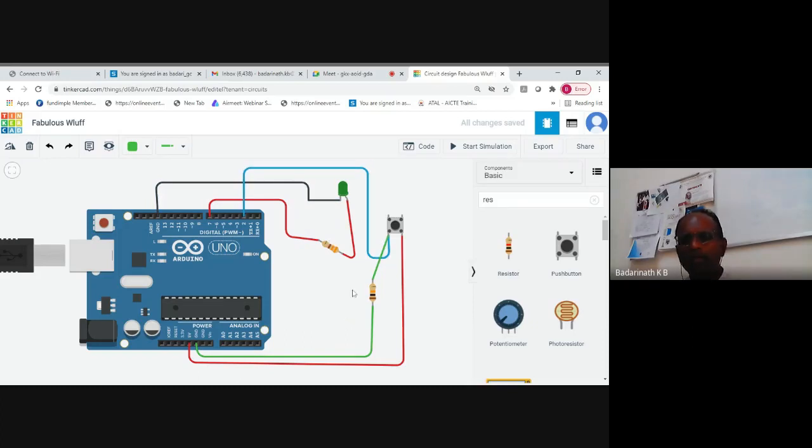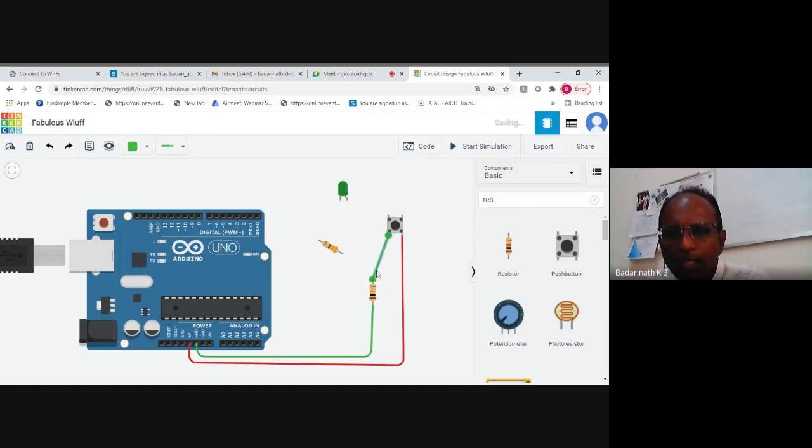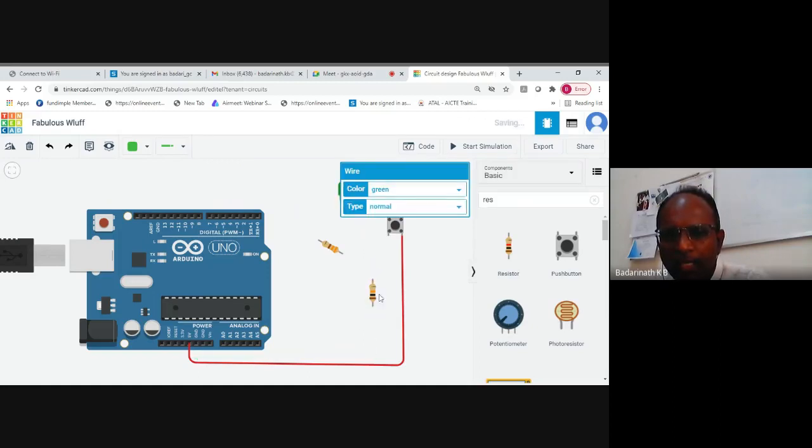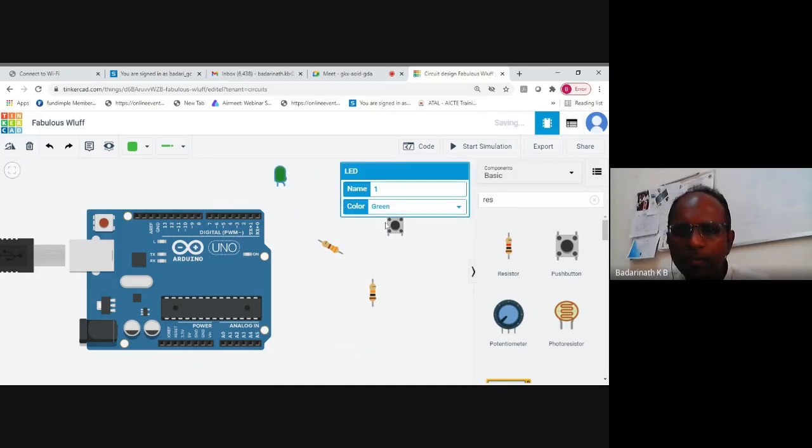So to solve these types of problems, people generally use a concept called a breadboard. So now I'll build this circuit using a breadboard. I will demonstrate how to use a breadboard. I will remove the wiring only and keep the components like that. I'm selecting and deleting. I'm selecting and deleting. So I'll keep all my components.